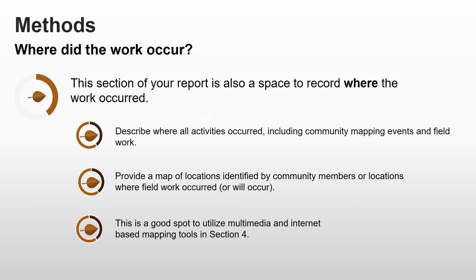Where did the work occur? This section of your report is also a space to record where the work happened. Describe where all activities occurred, including community mapping events and fieldwork. Provide a map of locations identified by community members or locations where fieldwork happened or will happen in the future. This is a good spot to utilize multimedia and internet-based mapping tools in Section 4.